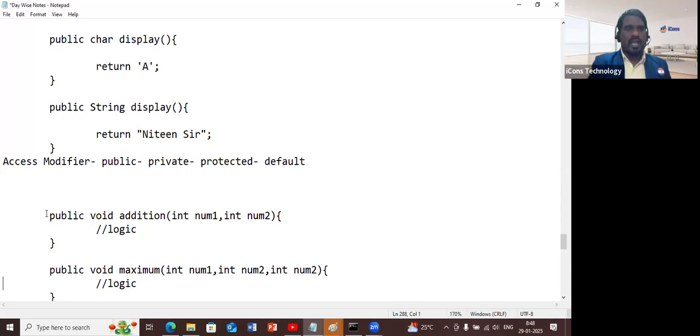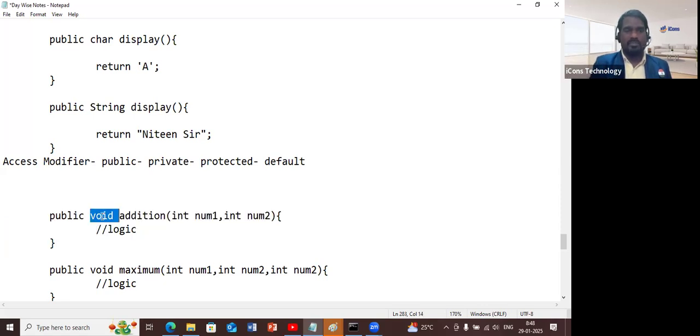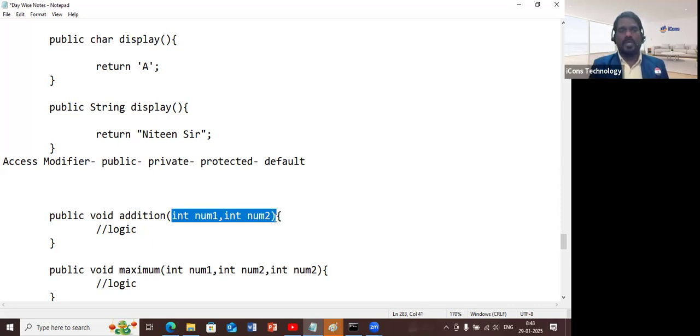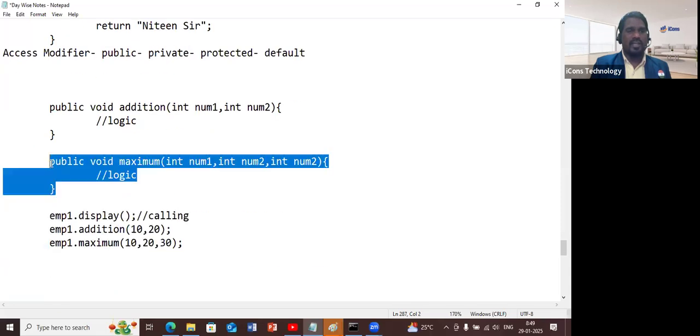So here I have written a method called addition, which is not returning any value, so the return type is void. And here you can observe there is a method with two parameters. Another method I have written is public void maximum, and there we have three parameters, integer number one, number two, number three, and the body is done. So both methods are not returning any value.